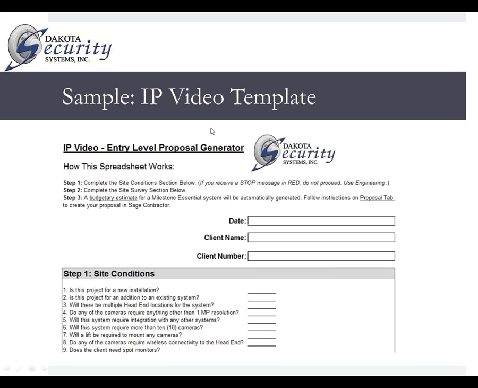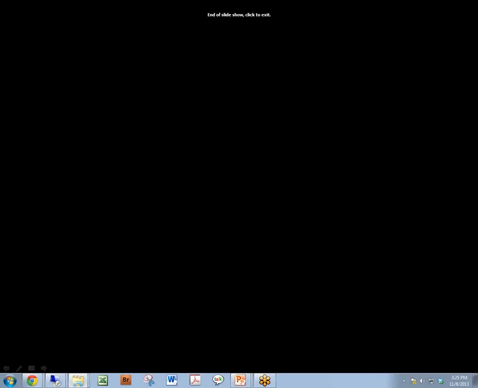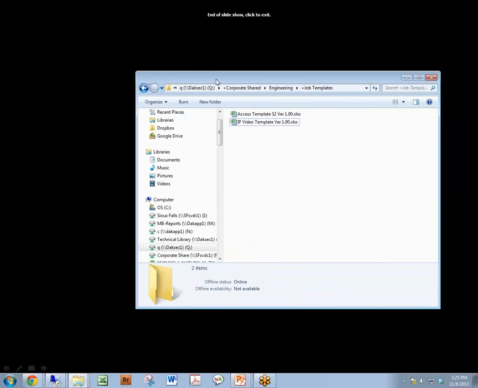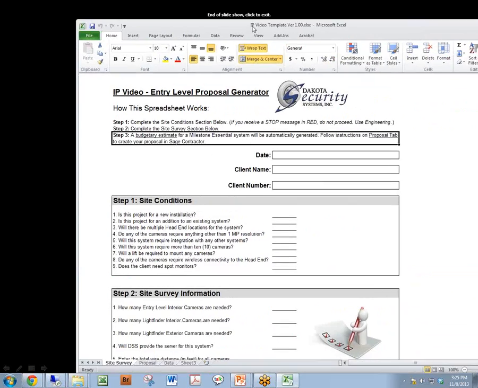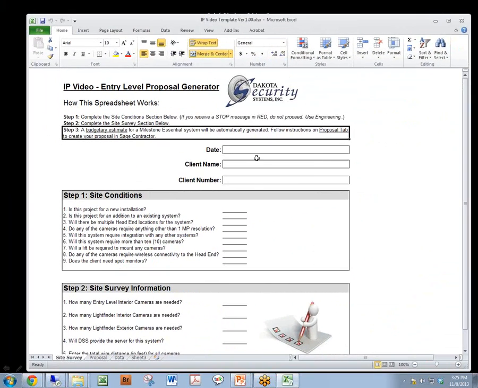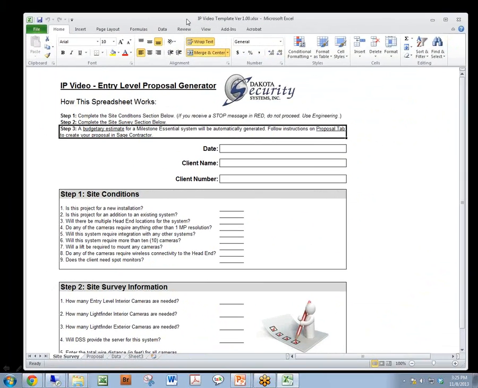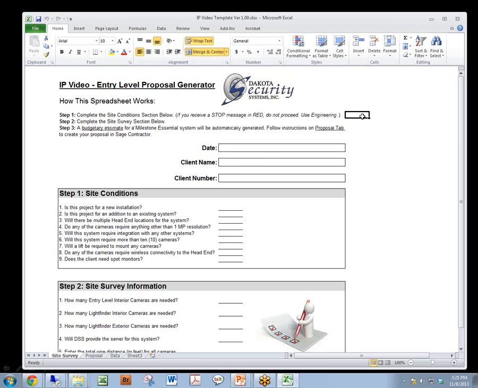Now for an example, we're just going to run through the IP video template. It looks a little bit like this. So I'm going to exit out here. And you see I'm here in the corporate shared folder under engineering. I'm in the job templates folder, so I'm going to open up the IP video template and bring it on screen. So here it is. And we've got it designed. This is an Excel file.